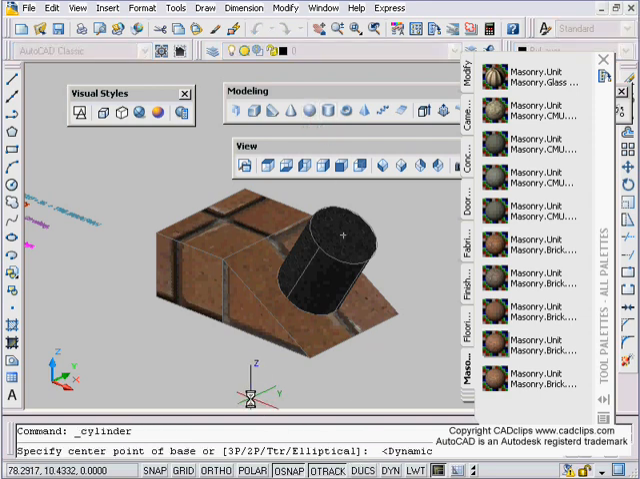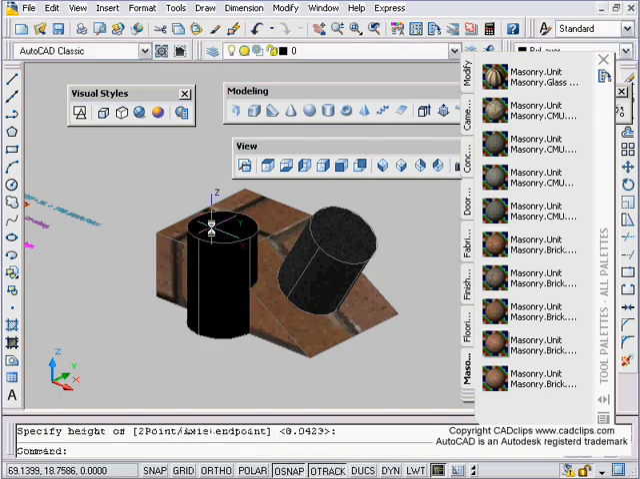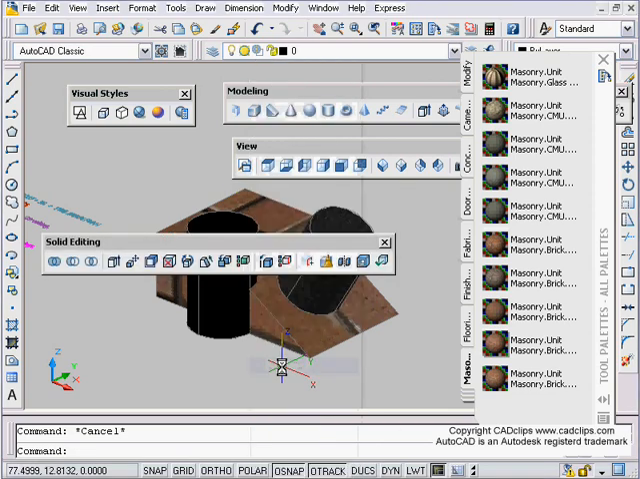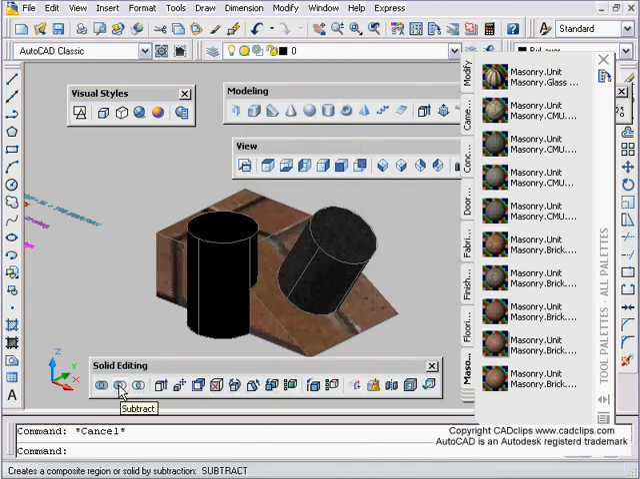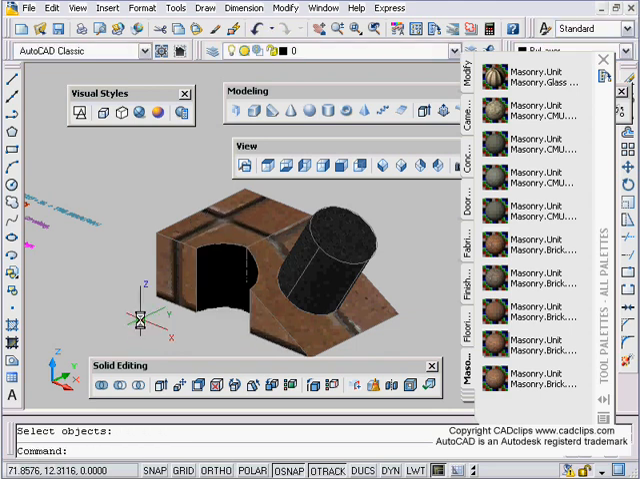This is where we need to turn the DUCS off. Pick a point, drag there, drag up. Now I'm going to right click on here, go to my solid editing toolbar, and use my subtract and say subtract from here and here, enter this object, enter, and it removes that section.